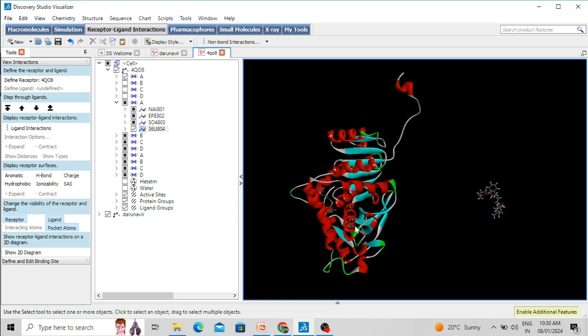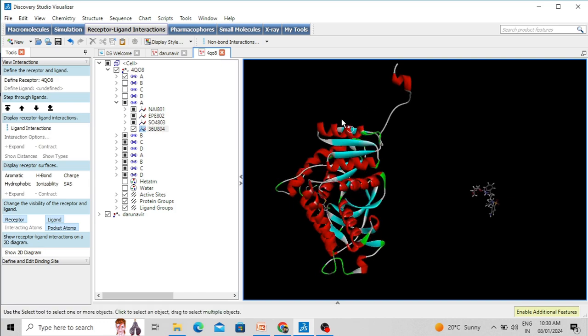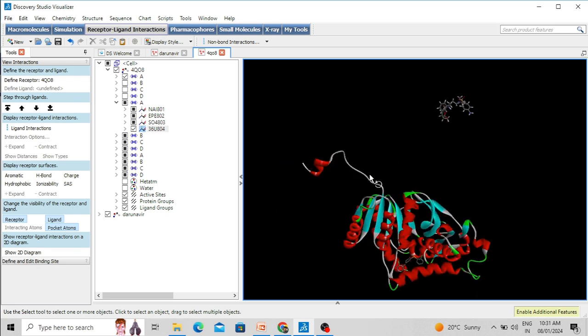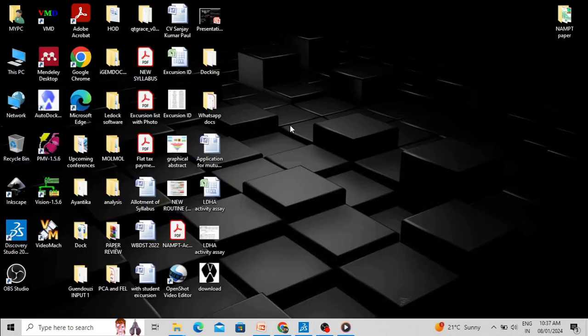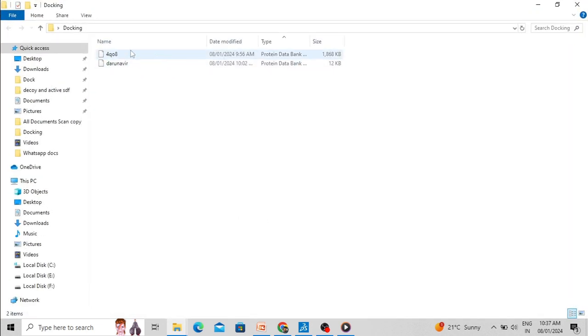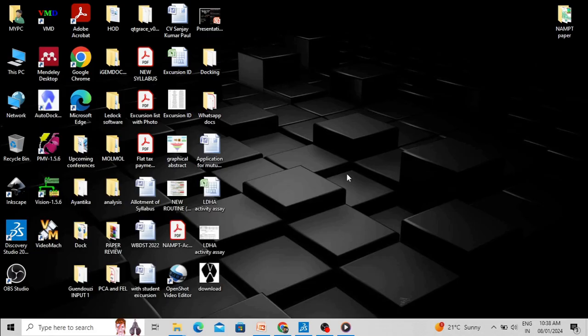So we can process this protein molecule through BioVia Discovery Studio. It's a visualization software as well as protein processing software, and we can also use Autodock tool. So I am opening Autodock tool for the processing of protein and ligand molecules. Okay. So first, create a folder on your desktop, and I have created it, and the name of this folder is docking folder. Okay, and within this folder keep your protein and ligand molecule.